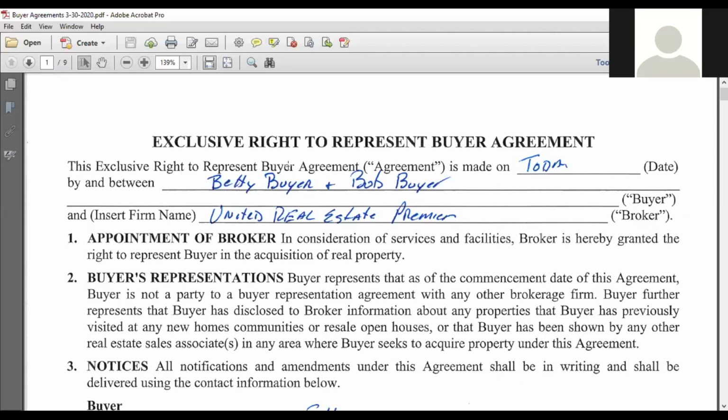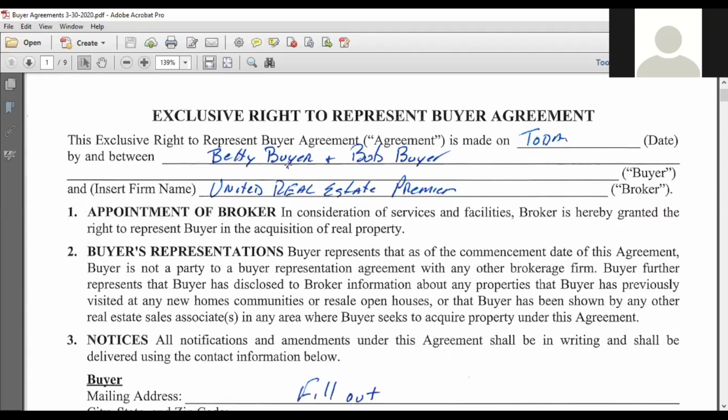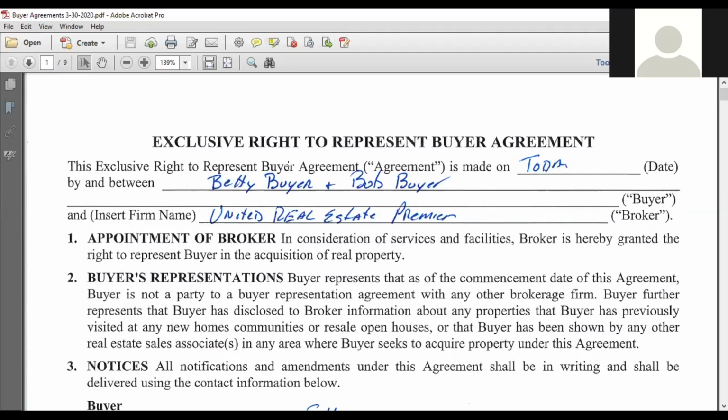So this exclusive right to represent, when you talk about exclusive right, there's only one firm that's going to represent people, and this is the form we're going to do this. They're not going to be able to sign this with our firm, then another firm, then someone else's. So the first thing to do is put today's date. These don't get post dated; they're not pre-dated. You put today's date when you sign it.